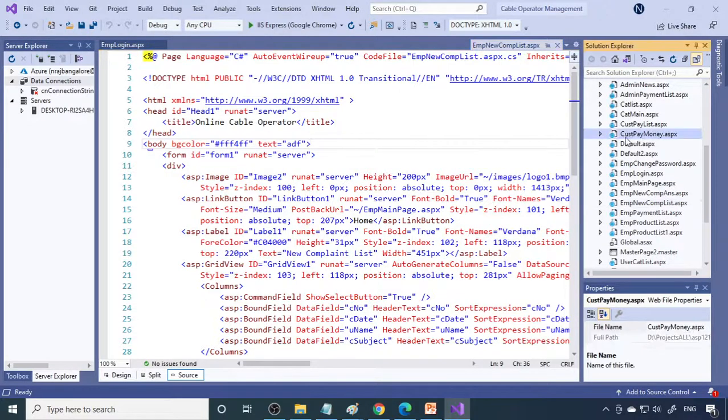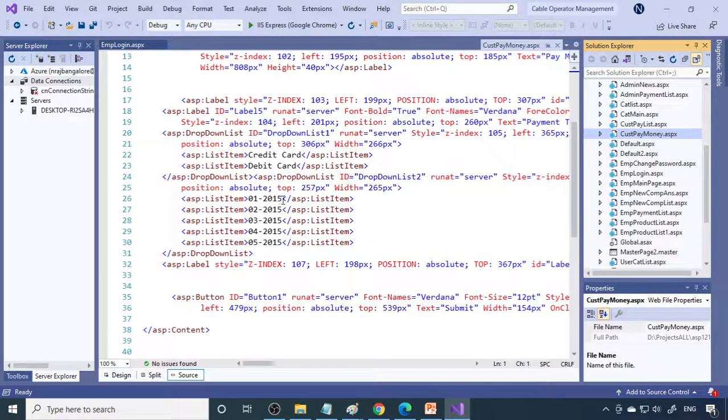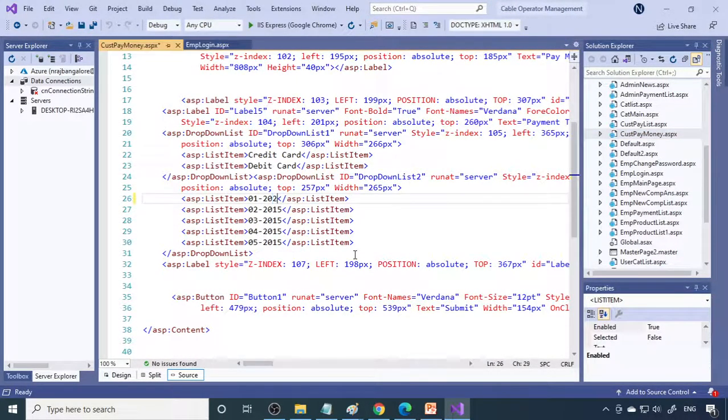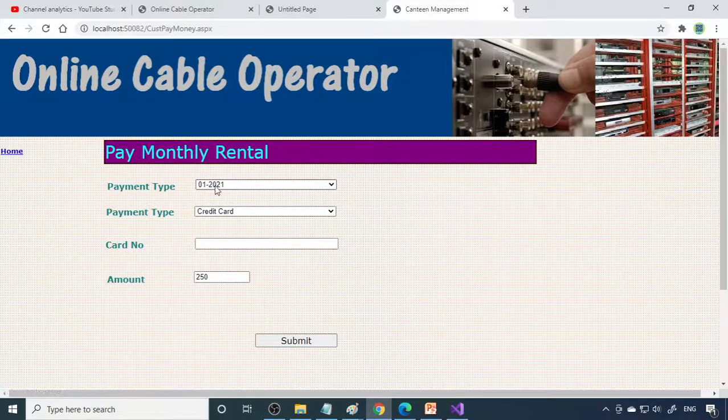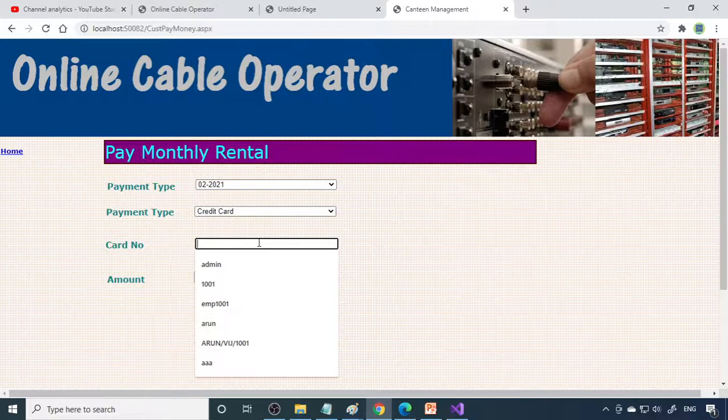Here is this, and here are the values. Just change it to 21. Save this. Because it's a drop down list box, values are already there, and those values we can always change. Now if I refresh this, you can see 21. Now this is February. So we'll enter the card number here. 250 rupees is the amount.